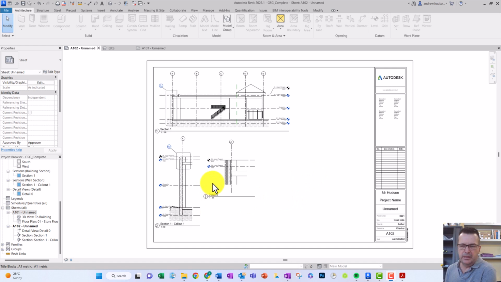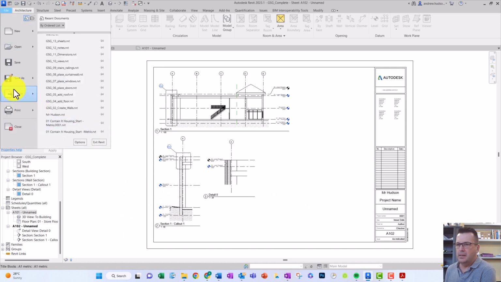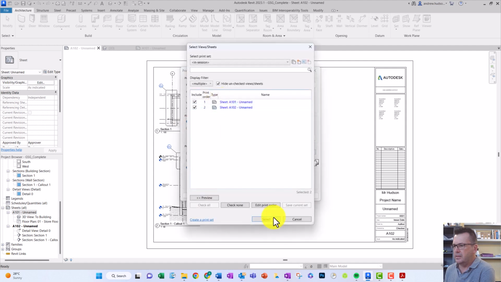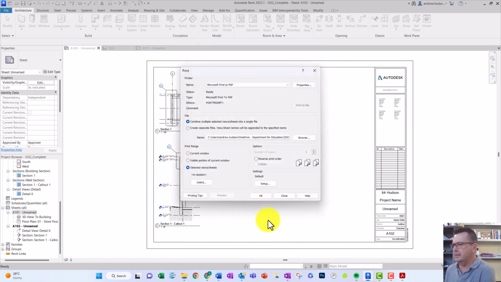Alright, so unfortunately the Adobe PDF did not work. It hung on that point and just stayed there. So let's try the other one. Let's go back in there and do exactly the same process. This time let's choose the Microsoft Print to PDF. Still do the same thing, combining into a single file. Still make sure the same two sheets are selected. And then it's going into the same space. And then click OK.